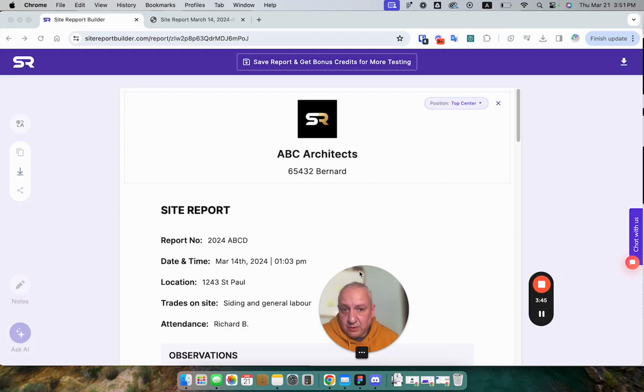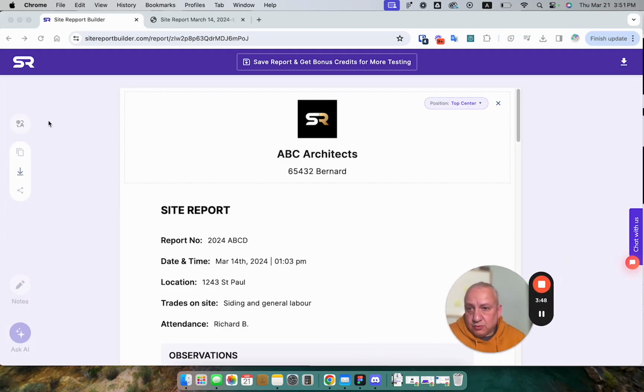There are a few other tools which are locked for guest users, but you can unlock them if you just create a free account. It's translation, which allows you to translate your reports to other languages. Copy paste, share, notes, quite a useful tool, allows you to add text or audio notes. Ask AI gives you access to ChatGPT. That's it.